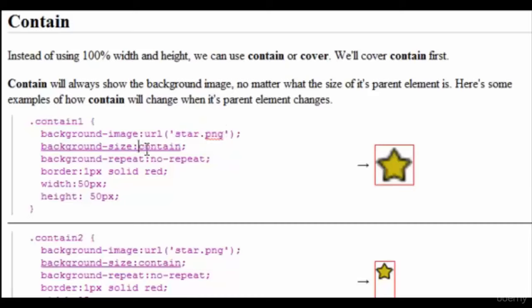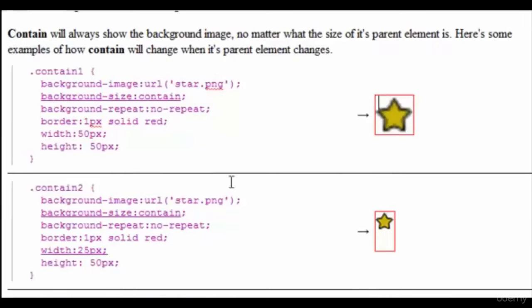Background size is contain, no repeat, width and height are 50 pixels, with a 1 pixel solid red border, and that's just so you can see the element. So when we use contain, the background image is going to show its entire image no matter what the element size is. If we take a look at our second example, which is contain2, all we did was change the element width to 25, and it also made our background image smaller.